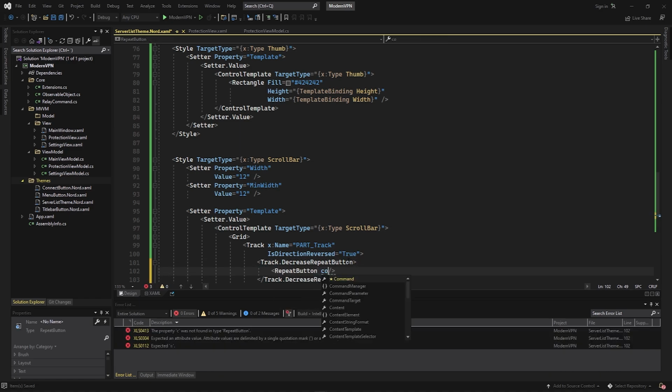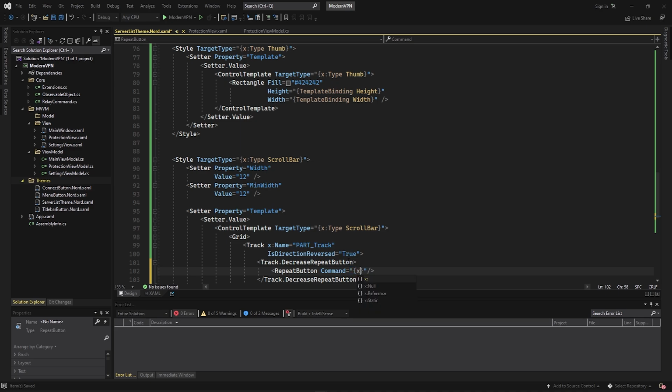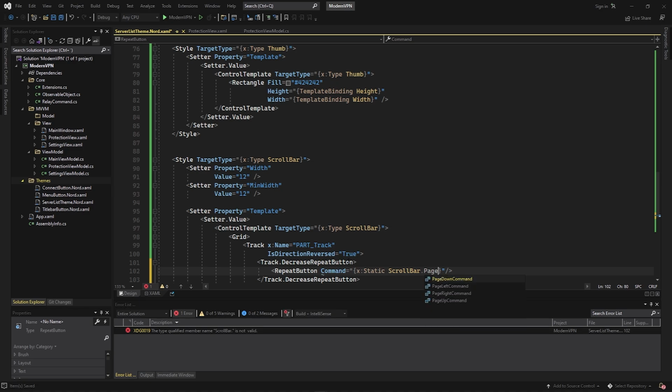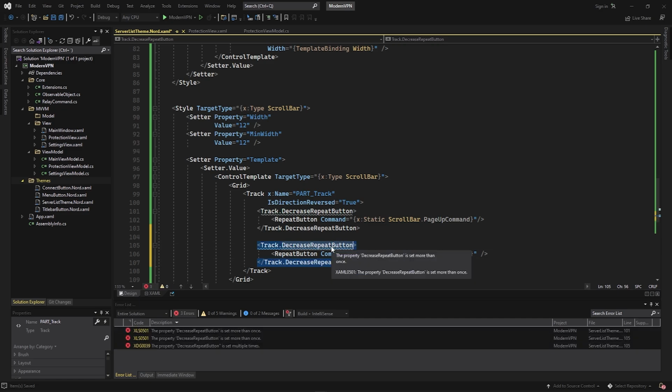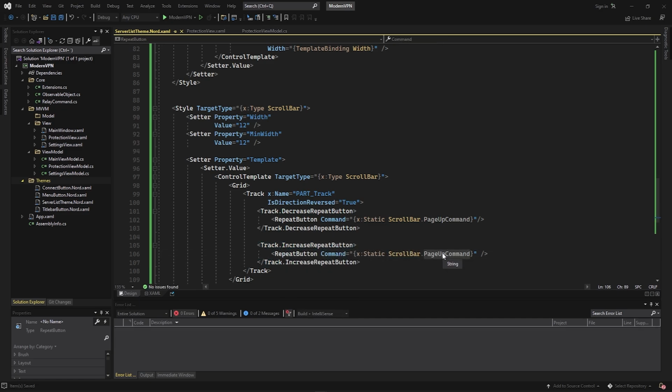We can self-close that, we can do command. And we can actually do X static. And we'll do scroll bar dot page up command. Perfect. Now we're going to do the same thing, but for page down. So we'll do increase instead of decrease. Increase and page down. And that's literally it.